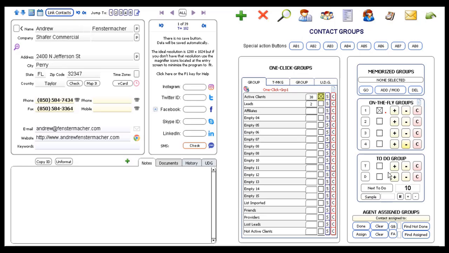Obviously, before I go to the to-do group, you can also subtract from the group. So if for whatever reason you did not want people in Florida, you could select from the list people in Florida, and from these 39 actually, and then you could subtract those people.